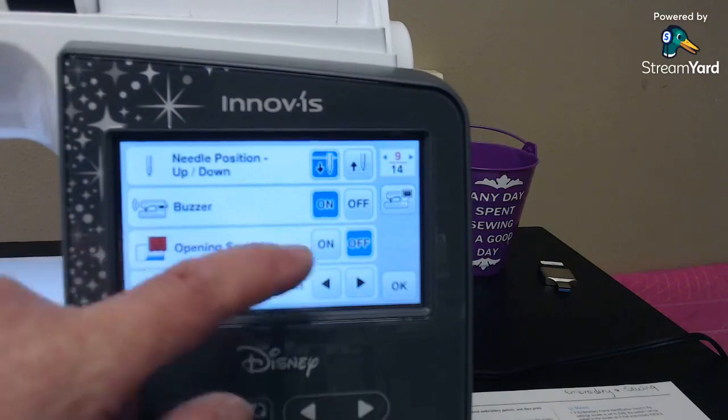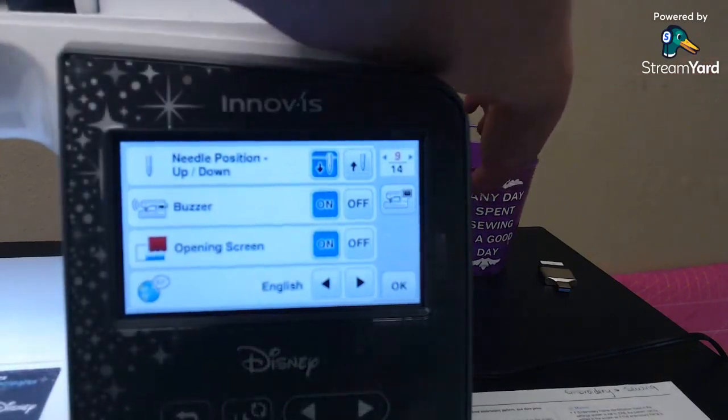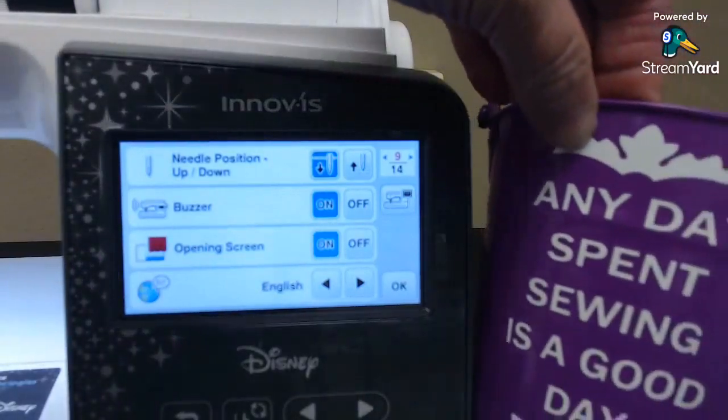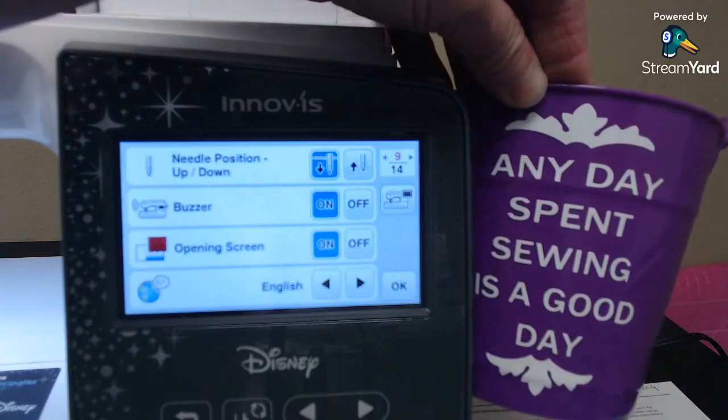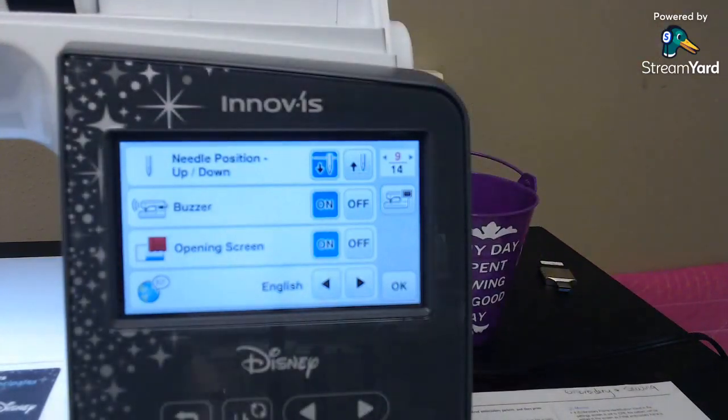Okay. Oh, you like my little purple bucket? This is my little thread bucket. You like that, Cindy? Yeah, I made a bunch of these for my tables when I have classes. So this one's any day spent sewing is a good day. So I have that for my threads instead of on the floor.